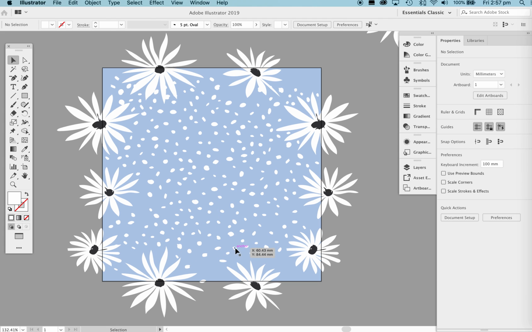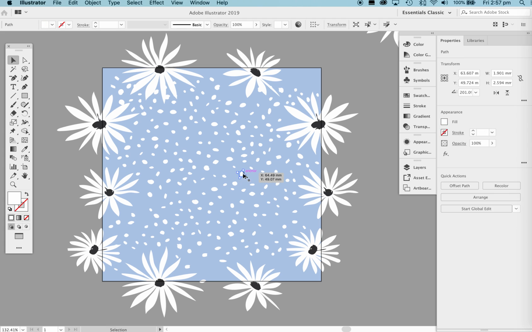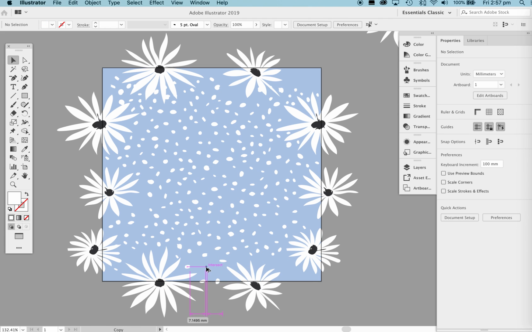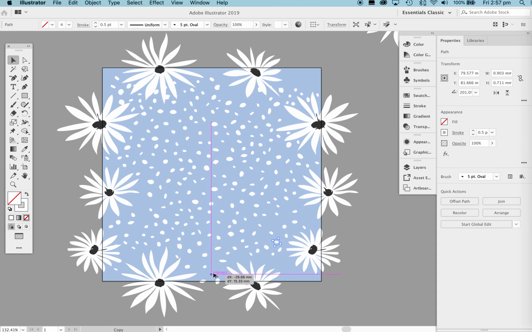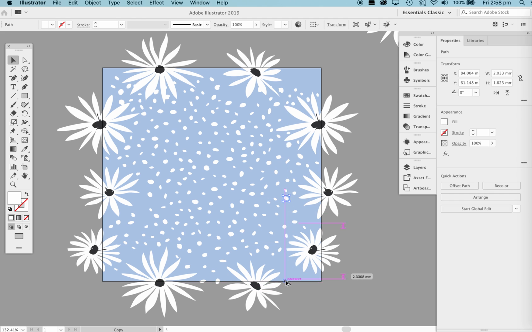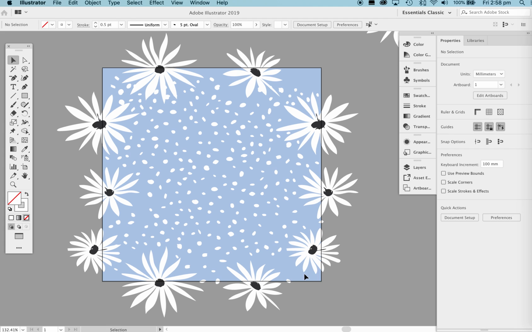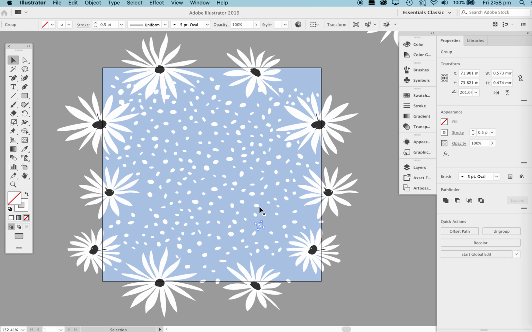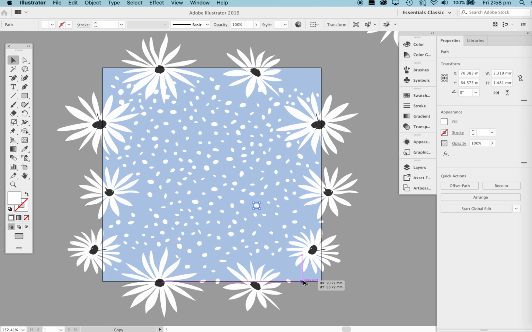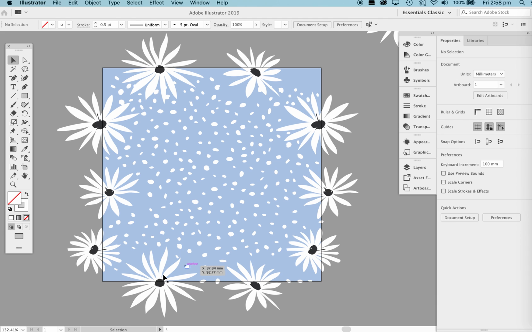But you want to start bringing out some of these spots to the very edges, like so. You need to bring them out over the edge. Remember, when you bring something out to the edge, what you need to do is repeat it on the other side.